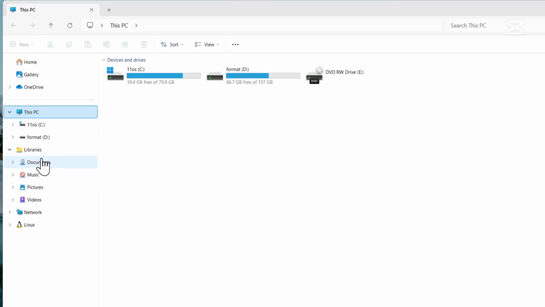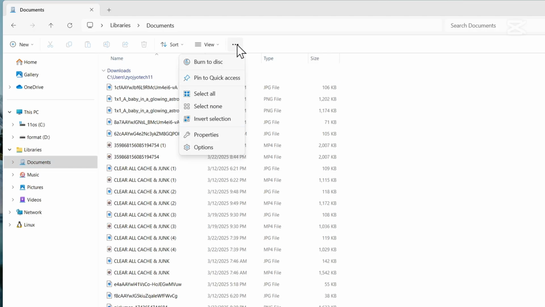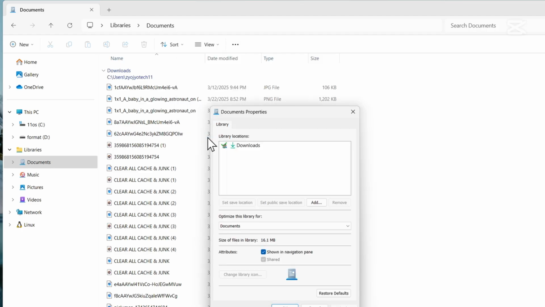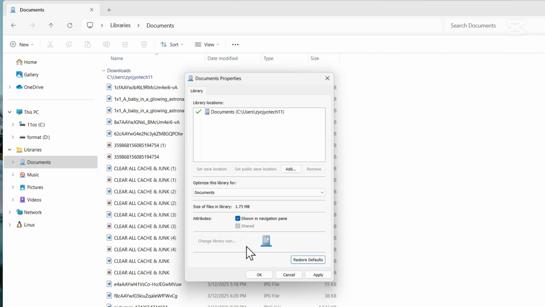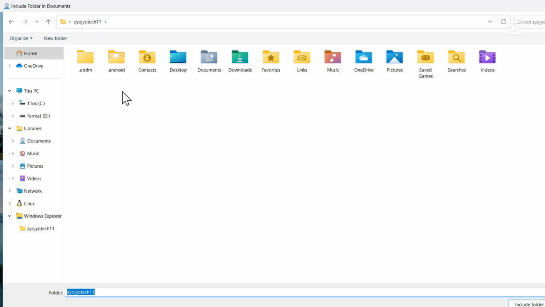Now what I have to do is click on this Documents and find our Downloads. Or if you cannot find our Downloads, then what I have to do is click on Documents, click the three dots here and go to Properties. First choose Restore defaults and Add. Click here on User, and you can find Documents, Desktop, Downloads, all types of folders, right?